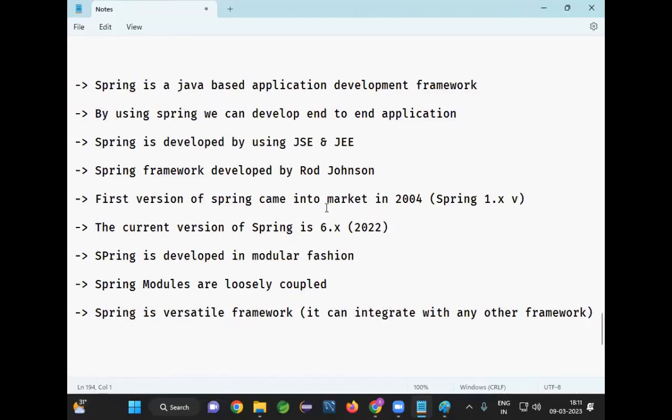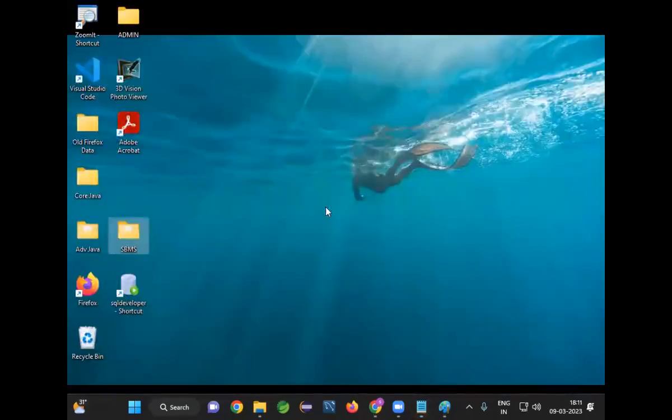Any questions? So can you tell me some advantages of Spring? First of all, Spring is an application development framework. It is developed in a modular fashion. Those modules are loosely coupled. What is the meaning of loosely coupled? You can use any module which you want. They are not forcing you to use all the modules. And Spring is versatile. What is the meaning of versatile? The Spring framework can be integrated with any other module available in the market.